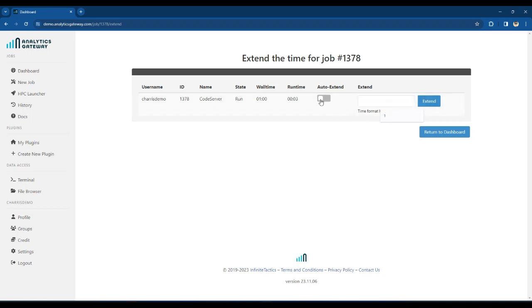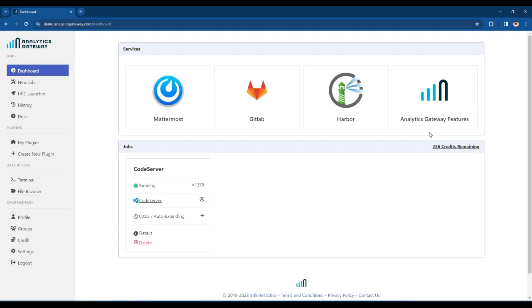Or you can click on Auto Extend, which will cause the job to continue running indefinitely. Now you can see that the job says that it is auto-extending. So it will continue to run until I stop it or I run out of credit.